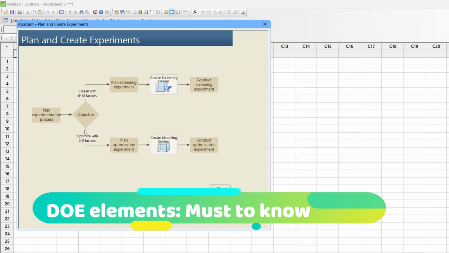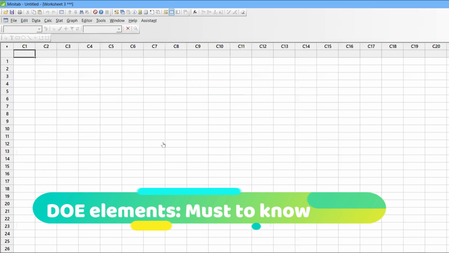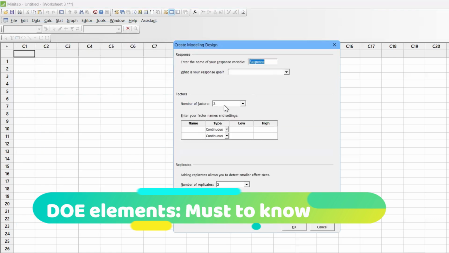Another way is that you already have some factors, screened through quality tools, and you now want to do optimization with 2 to 5 factors. Then you can identify the critical factors. Again, the same thing, critical 2 to 5 factors that have the greatest influence on the response. So for the optimization experiment, you need to create a modeling design with the critical factors that have the greatest influence on the response. Then you create the model. For example, only 2 factors, and you can also increase it to 3 factors, and so on and so forth.